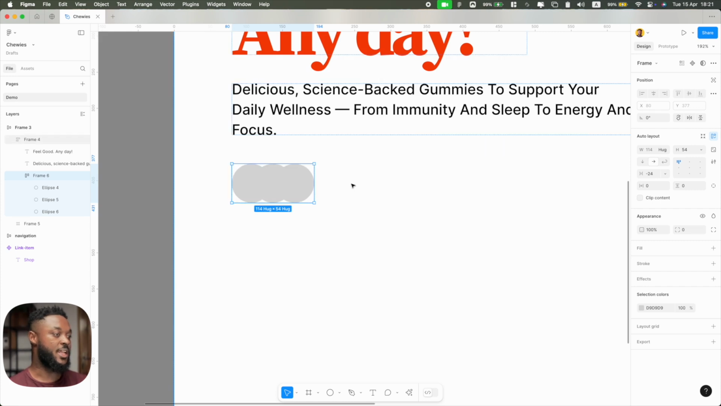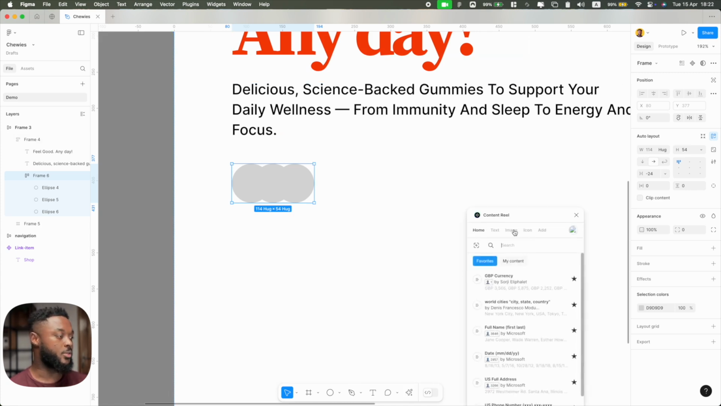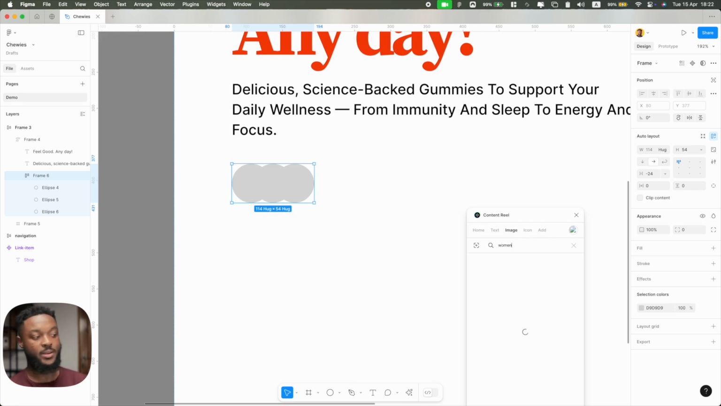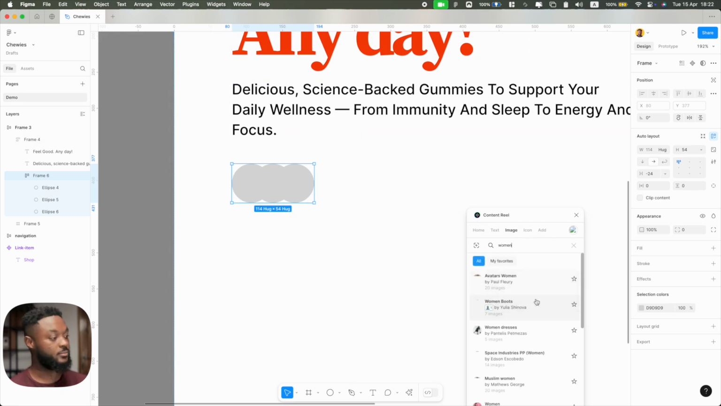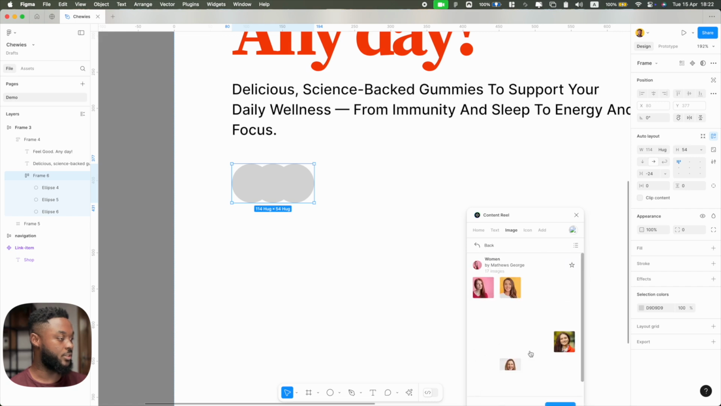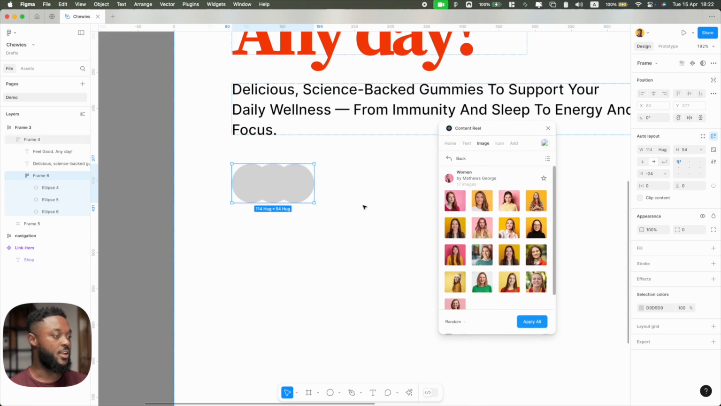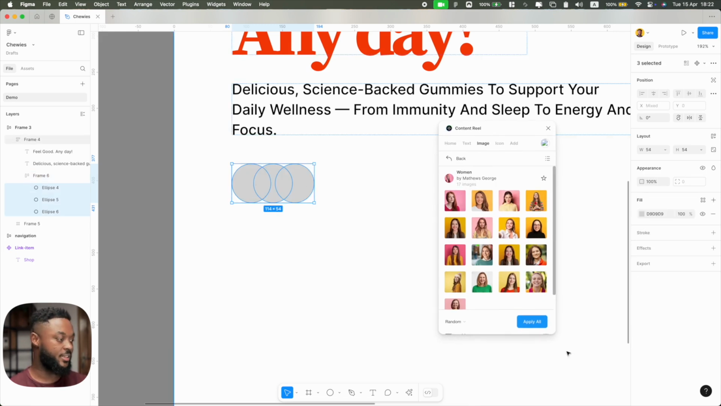And now they are stacked. My plugin of choice for introducing imagery, especially avatars, is Content Reel. I'm gonna go to image, type women, and I think I'm gonna go for this. The good thing I like about Content Reel is it doesn't matter how many elements you have. Once you have them selected, it's just gonna paste into those, which is super amazing.